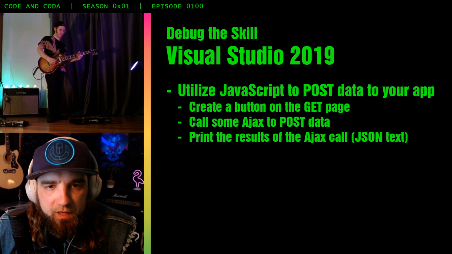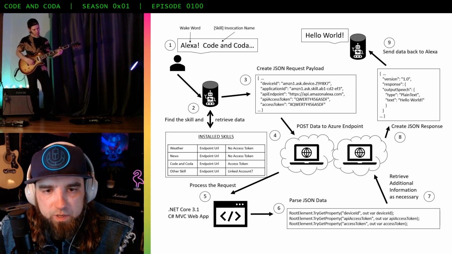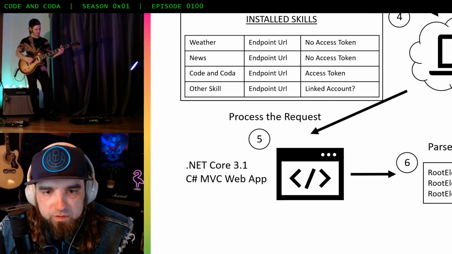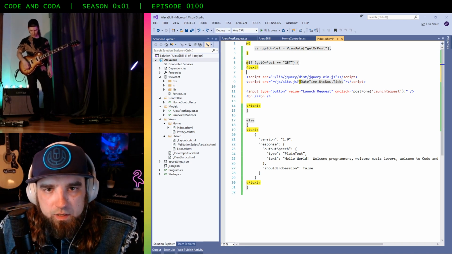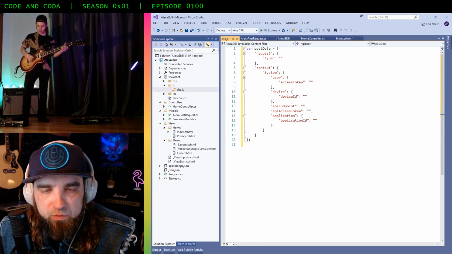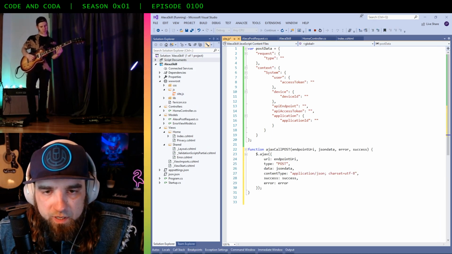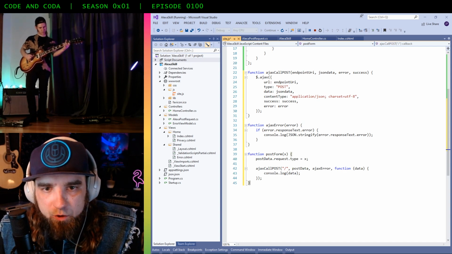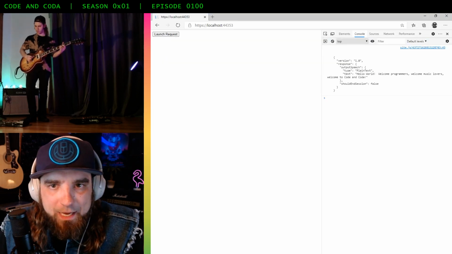So, like I was saying, we created a development environment so that we could debug our skill. We went through this diagram one more time, and remember we were going from 5 back to 4 and 5 for our development environment. We started in the UI layer by adding some JavaScript to our project, and within this JavaScript we started creating a data object as well as some other functions like my custom Ajax function. And last but not least, we have our post form function, which is called when we press the button on our get page.